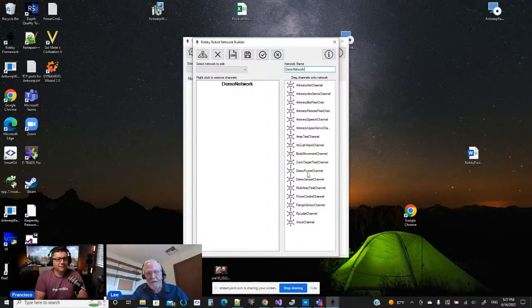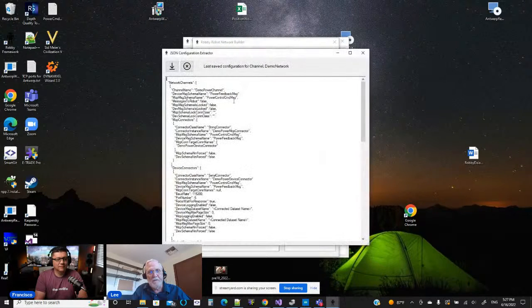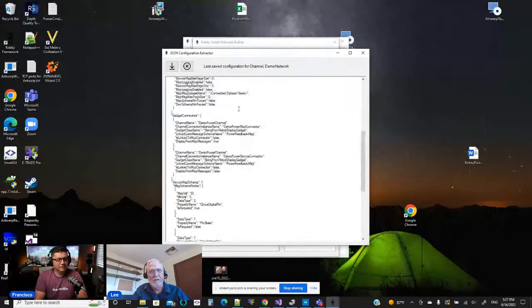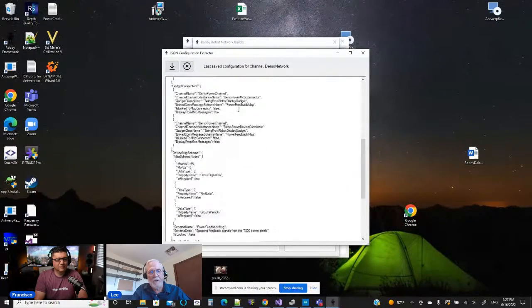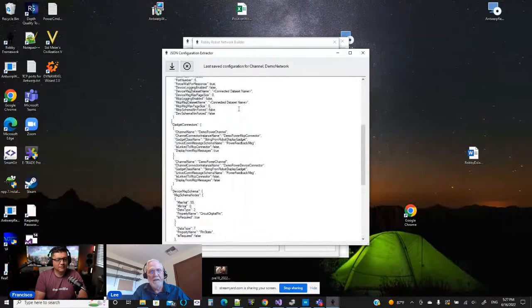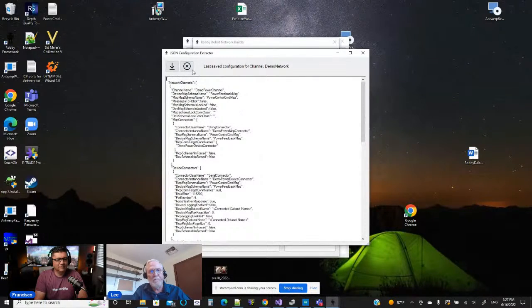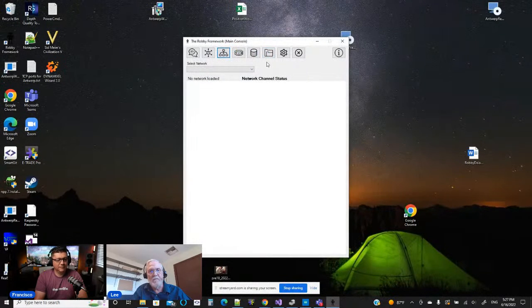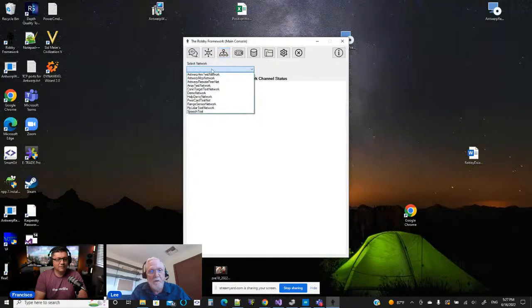And all I'm going to do is take that channel that I created and drag it on there and then save it. And we'll take a fast look at the JSON here. So this is all the JSON for the network. If it had multiple channels, you'd see everything it took for each channel, including the schemas and all the connectors that are on that channel. And we're going to save that and close it. So we've got our network now. And now we're going to come out and test that network. And hopefully, if all's right with the world, it's going to work.